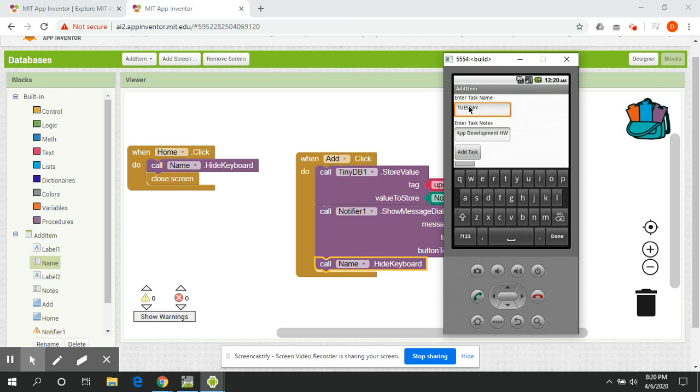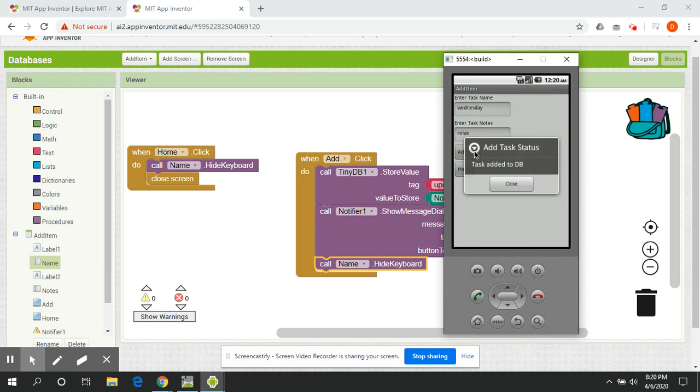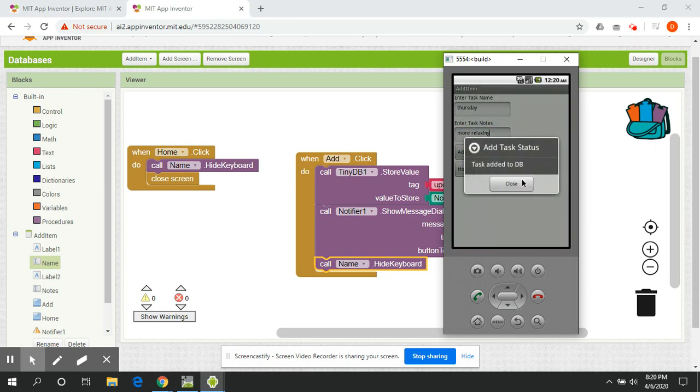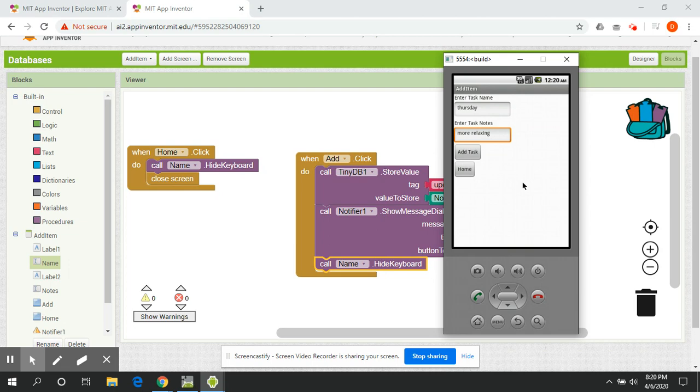And then maybe I've got another one, and I'm going to put this one in for Wednesday. And then on this one, I'm going to say my task for Wednesday is to relax. And again, I'm going to add that. And then maybe I'll put another task in for Thursday. And I'll put in more relaxing. All right. So I now have 3 things saved in my database. There are 3 tags, Tuesday, Wednesday, Thursday, and then each of those tags has some data that goes along with it.